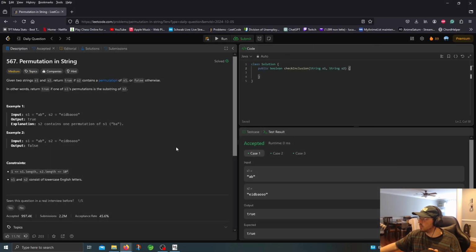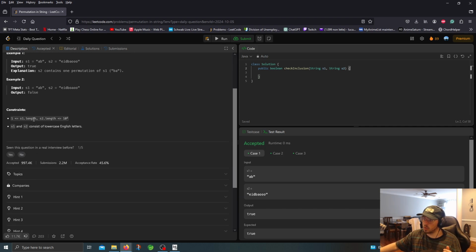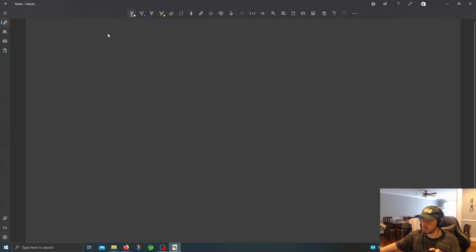So we can do it two ways. We can have a hash map with the frequency, but even better, because we know that S1 and S2 contain lowercase English letters, we have a fixed number of characters that we can use. It's 26 in the alphabet from A to Z, 26 letters. I'm not joking, there's 26.